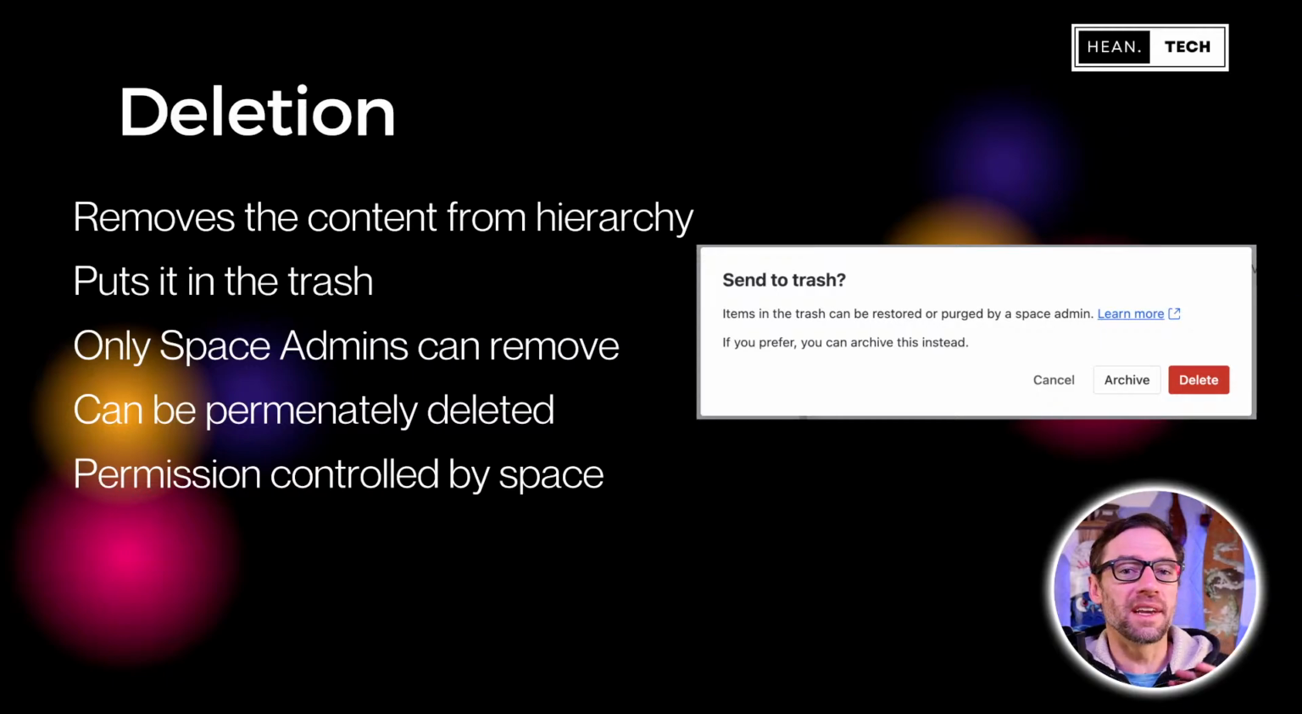So that was archiving, and again, that just puts it in a back room. The other option is deletion, and this is another permission controlled at the space level. So if you can't delete stuff, talk to your admin. Typically in environments I work in, I don't give a lot of people delete because this gets rid of things. This is like throwing it in your trash can.